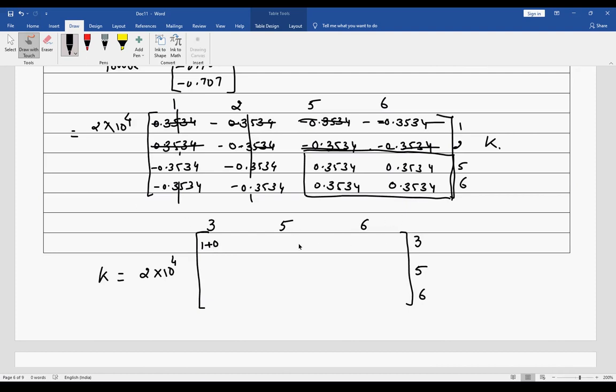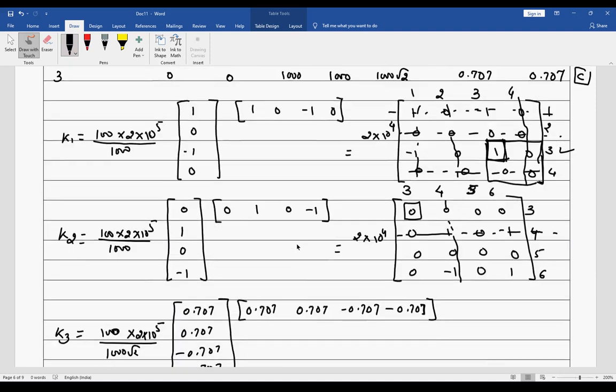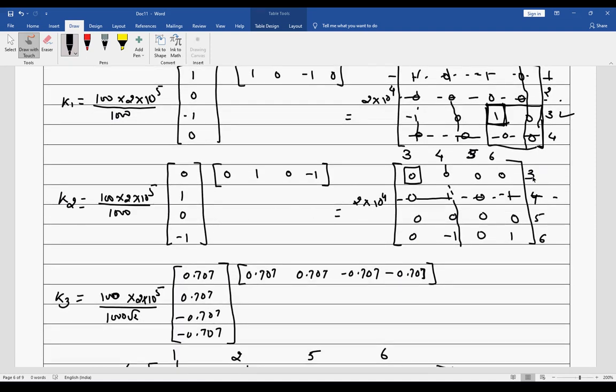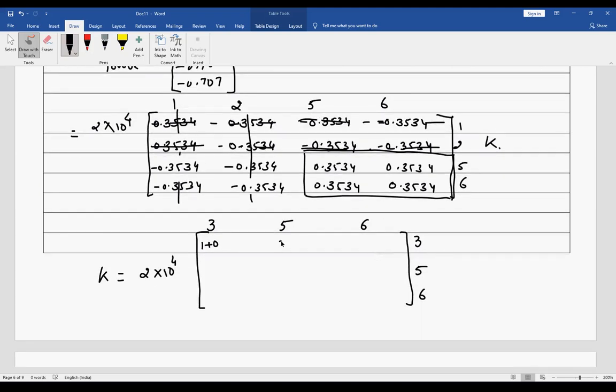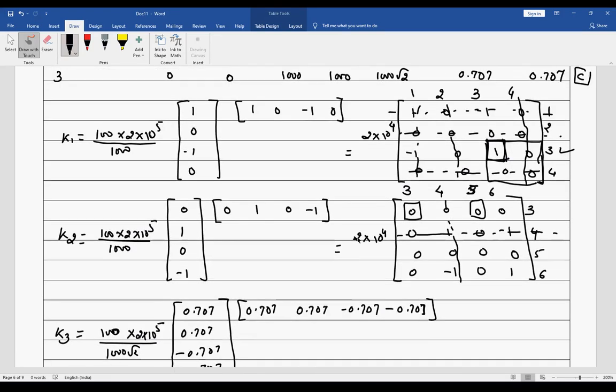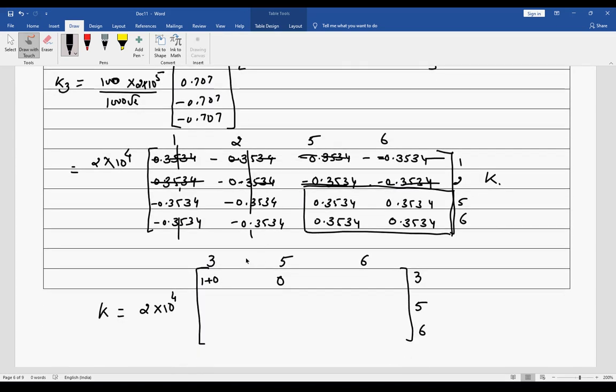Now I have to find 3, 5. Here in this case 3, 5 does not exist, so it is 0. Then I have 3, 6. Again 3, 6 exists here only, and its value is 0. Now it is symmetric, so therefore I write like this.